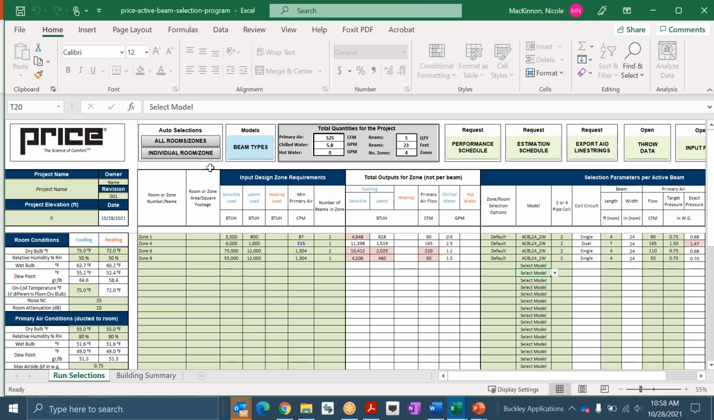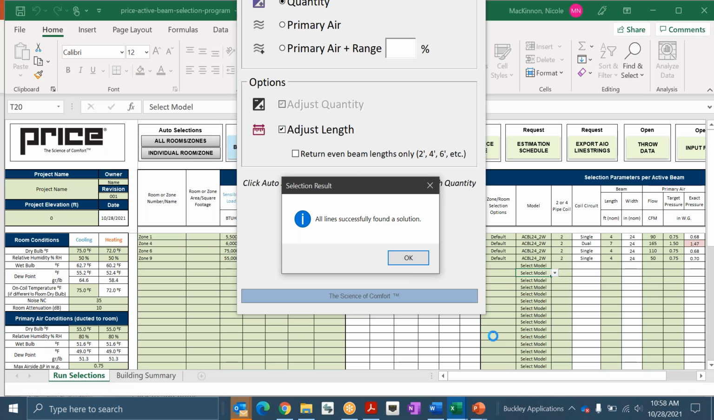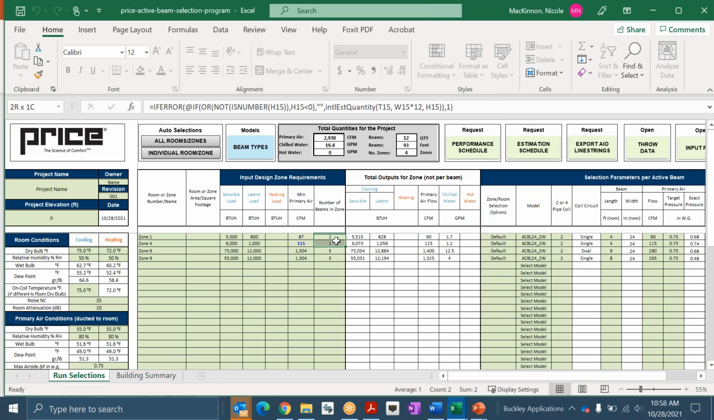I got a lot of red here, so I'm going to run my auto select. Instead of going through each line individually, run this quick auto select and we'll let the program do some thinking for me. So all lines found a solution. That's good. Not always the case. So you can see here I've got one beam, and these last two zones each have 5 beams, with zone 6 being 9-footers, and zone 9 being 8-foot beams.